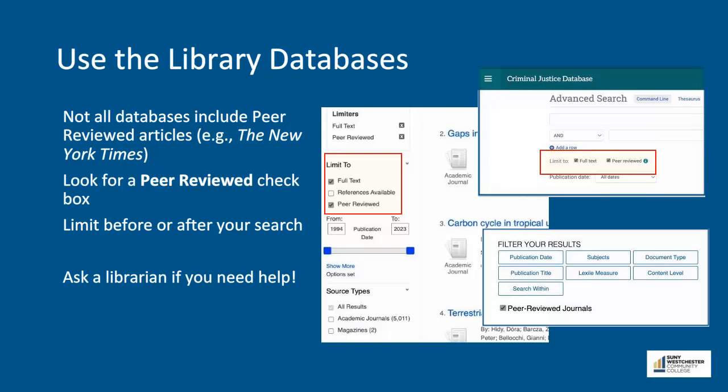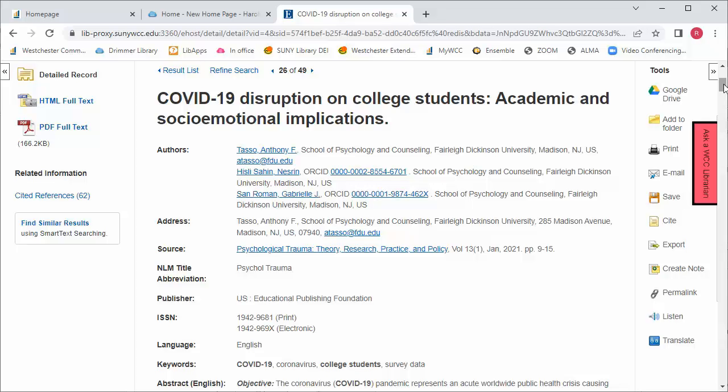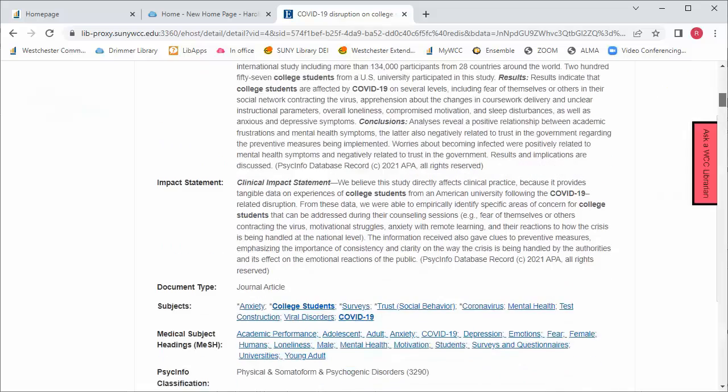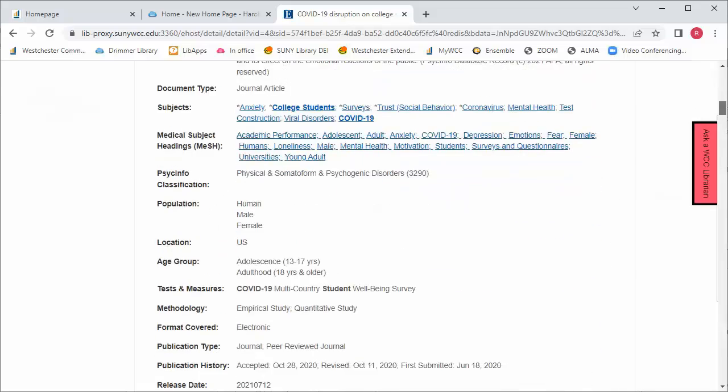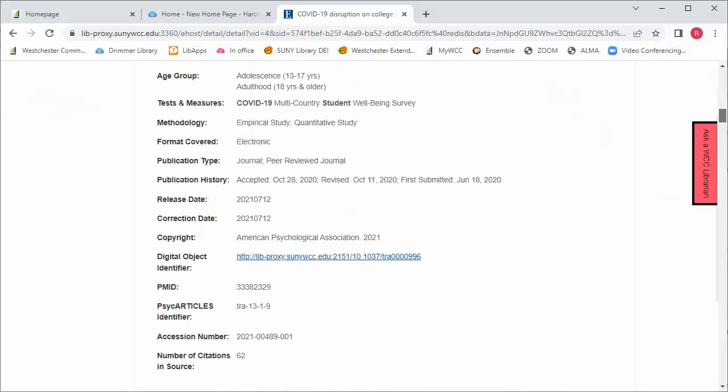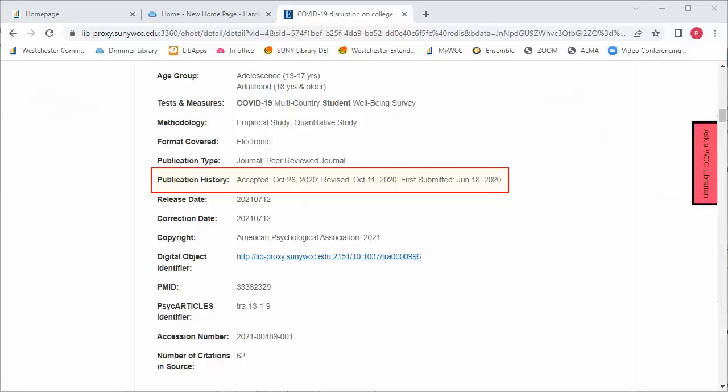Look for the limiters toolbar on the results page in each database. For this article from APA PsycArticles, which uses the EBSCO platform, we can scroll down on the article page and confirm that this article is from a peer-reviewed journal. The journal information under publication type tells us this is a peer-reviewed journal. Below that is the publication history of this particular article, giving us a glimpse into the peer-review timeline. It was first submitted in June 2020. A revised version was submitted in October the same year, and it was published shortly after.